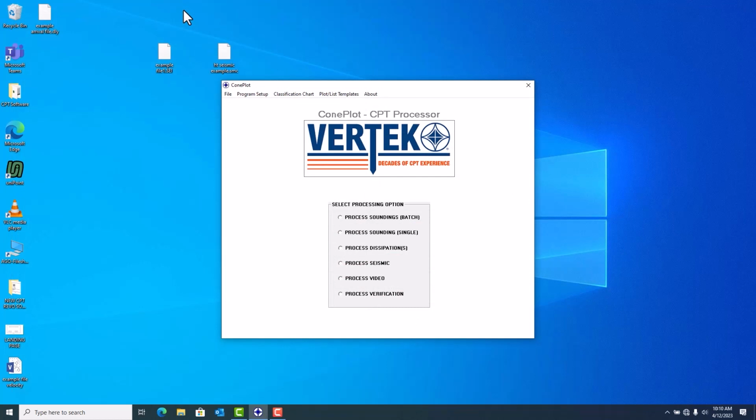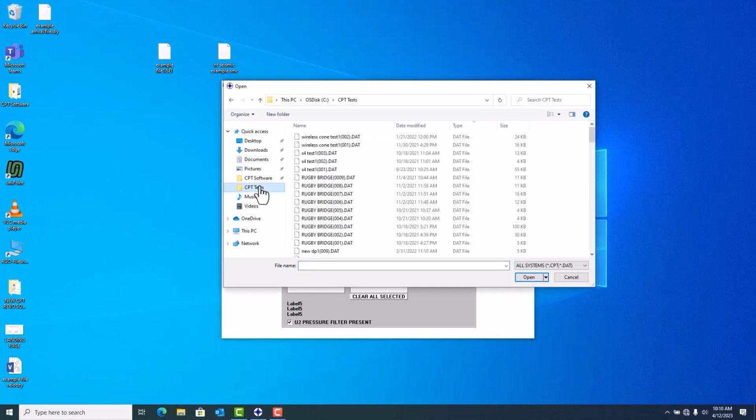So the last thing I want to show you is how to add your velocity profile to your sounding. So I'm going to click on process sounding, and I'm going to choose a test. And just keep in mind that the test that I'm choosing doesn't actually line up with the seismic test that we took, so the data may not match whatsoever, but we're just doing this for training purposes. So I'm going to choose this test right here, Rugby Bridge 006.